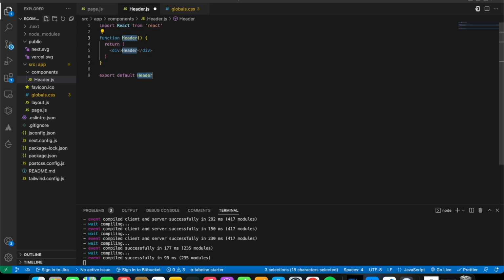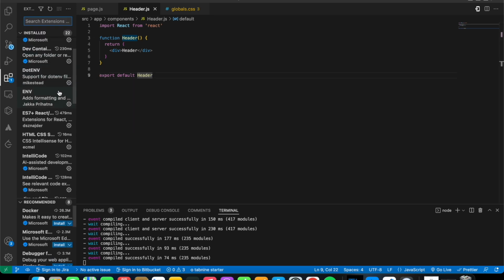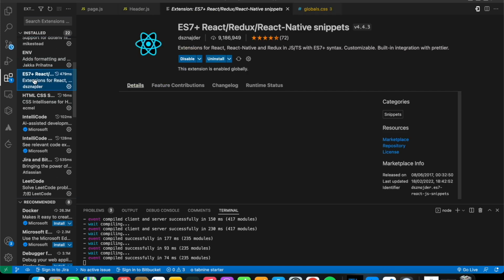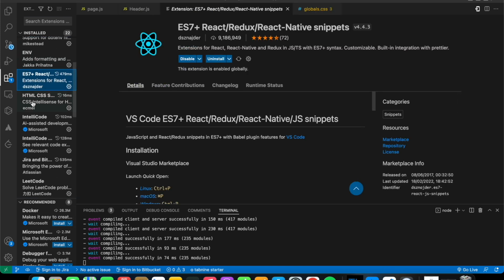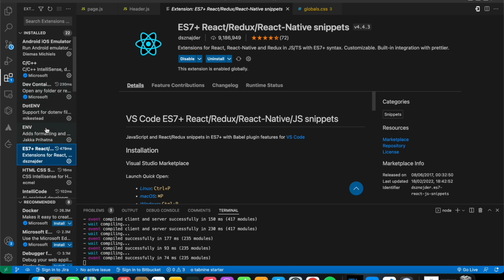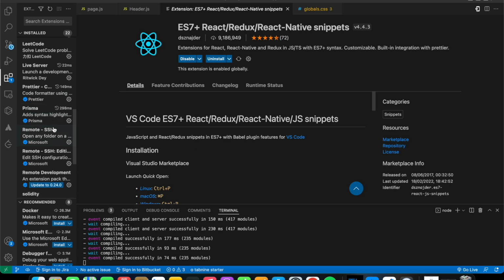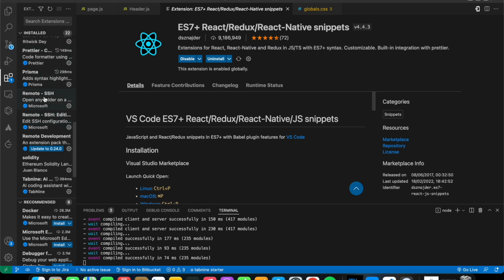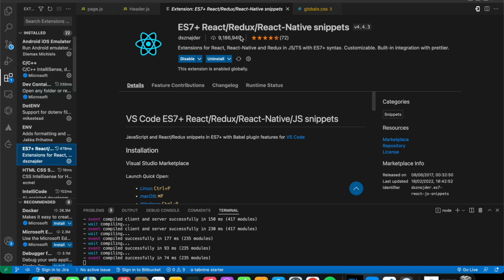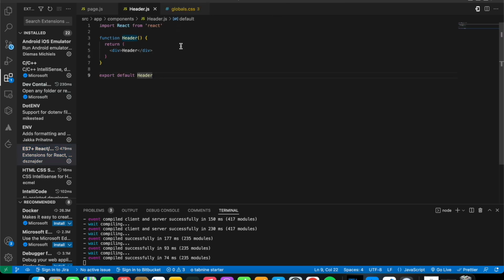snippet. To get the shorthand snippet, you need to have ES7 installed in your system. If you go to the extensions tab over here, you need to install this one, ES7, and along with that you can look into the other extensions that I've installed. There is IntelliCode and then Prettier and all those other extensions. All right, so now let's come back to our header.js file.